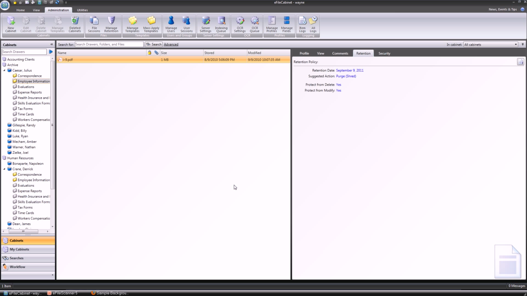So that's what document retention allows you to do: it allows you to set, at some time in the future, an action to be performed on a specific document.